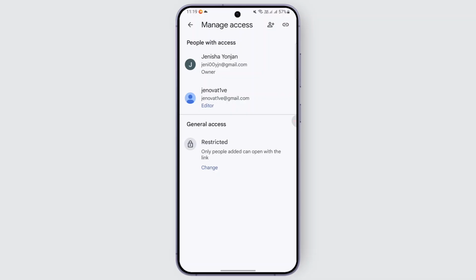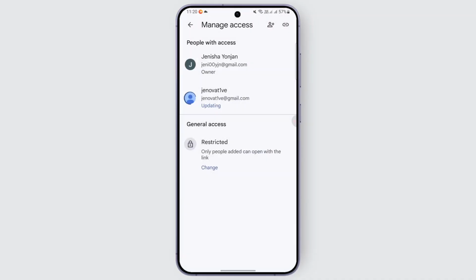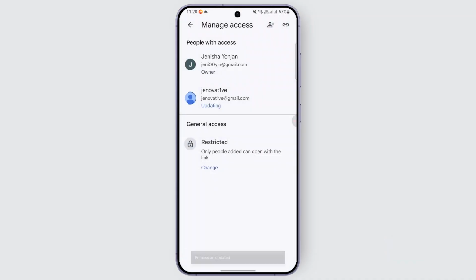So right now you can see I have one person already added. So when you head over and tap on them, you will be finding options like what kind of access you would like to give to them. So if you want to give viewer only access, you can tap on viewer and it will update the access. Similarly, if you want any other kind of access like editor, that is someone who can organize, add or edit files, you can select this option and update it.